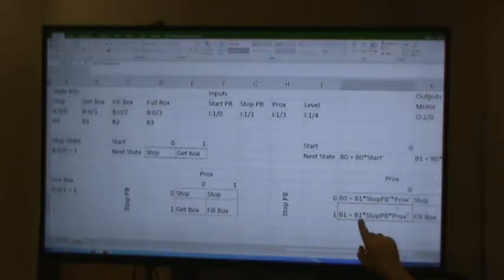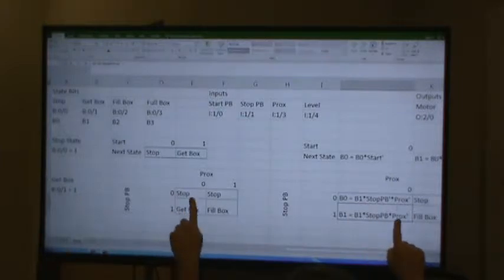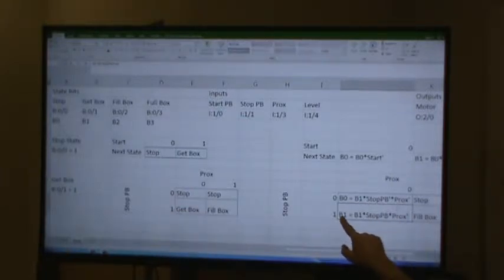So what have we just done? We said 1 and 1 and the inverse of 0. So we managed to get a 1 into B1. That's going to keep us in the get box state. We've calculated the null transition. That's what this is doing. See? Good.